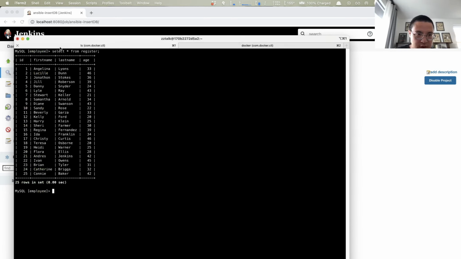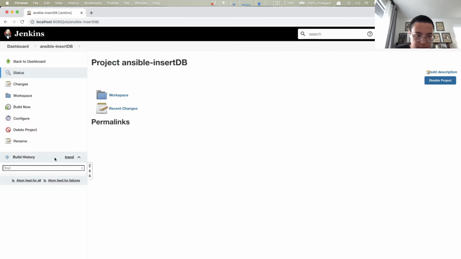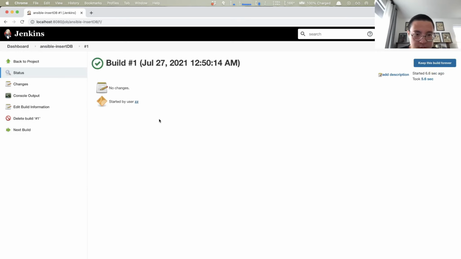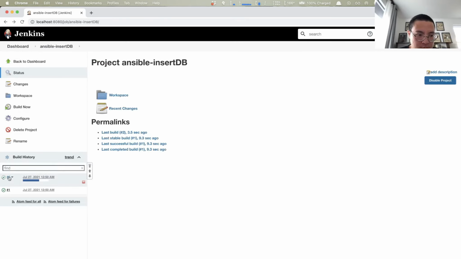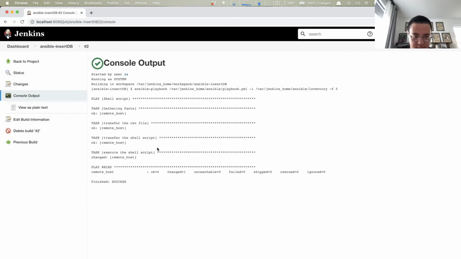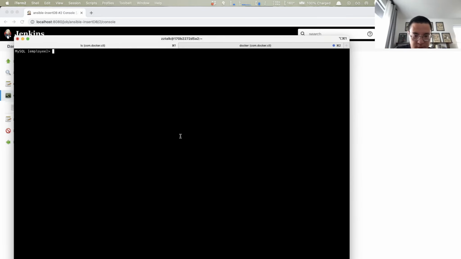Back to the container. Let's delete all these entries so that we can verify, right? So I do delete from registry and then a slash again, and it's an empty table, right? Let's issue that build now. All right, and let's see. This one, click console output. It's already done. So let's jump back to the container to verify.